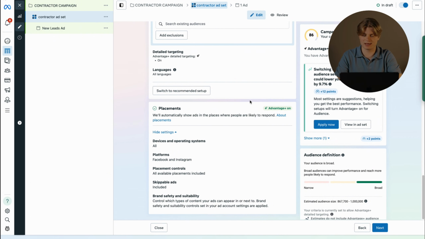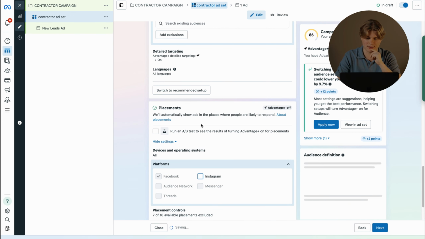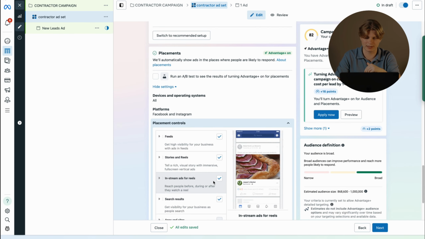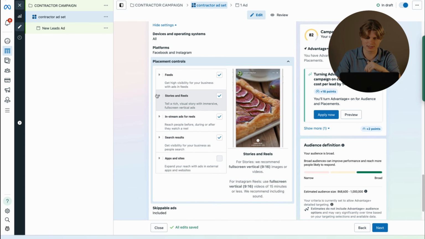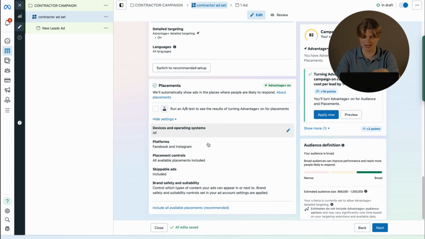So right here we have placements. This basically means where do you want your ads to be shown. For example, right here, if you say I only want to advertise on Facebook, you can turn off Instagram and your ads won't be shown on Instagram. Or right here, placement controls, you can turn off feeds, stories, and you can even go further than that, like you can see here. But I wouldn't change much about this.